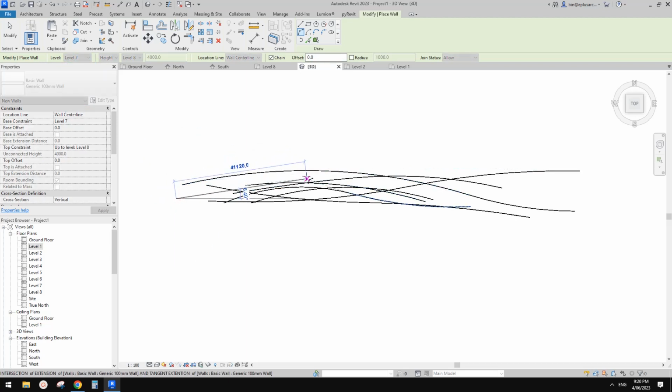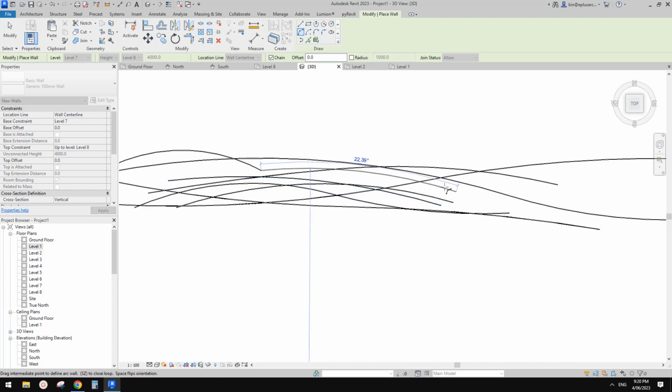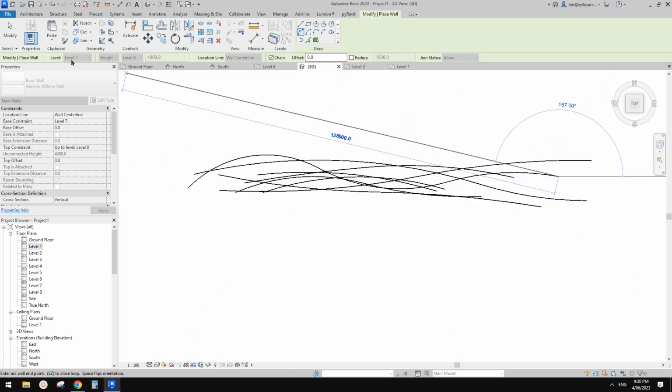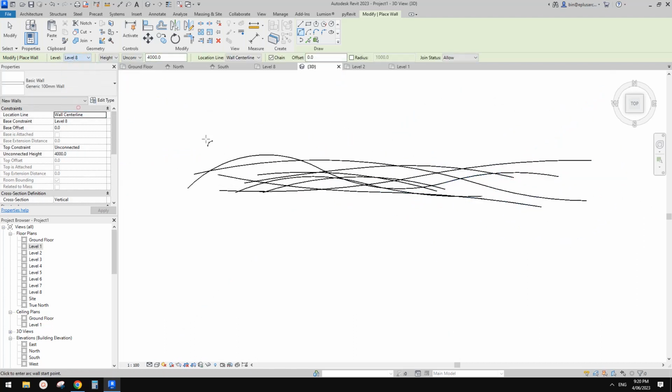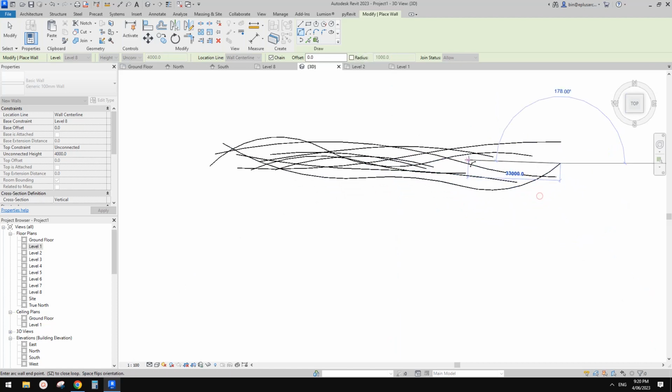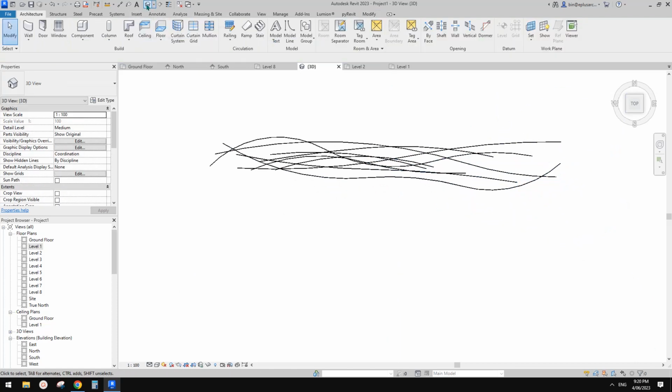Escape, change it to level 7. So this time we can do some more interesting curves, maybe something like that. Maybe we can do more than 2, so we can create 3. Escape, change it to level 8. So we do a different direction, maybe something like this. Okay, so let's have a look in 3D view.